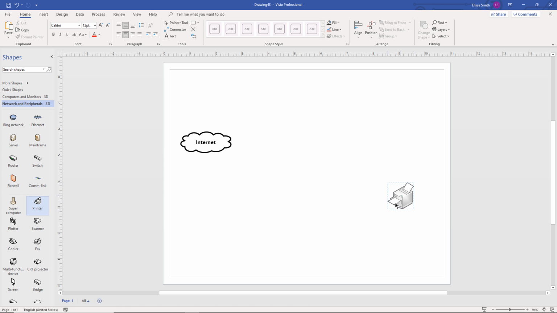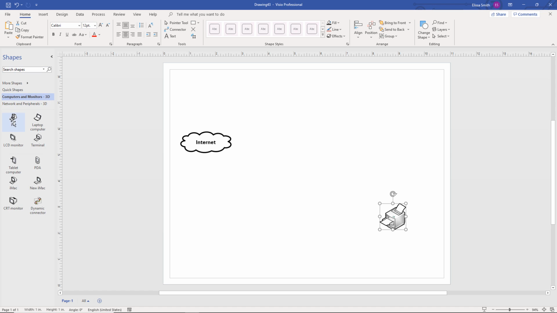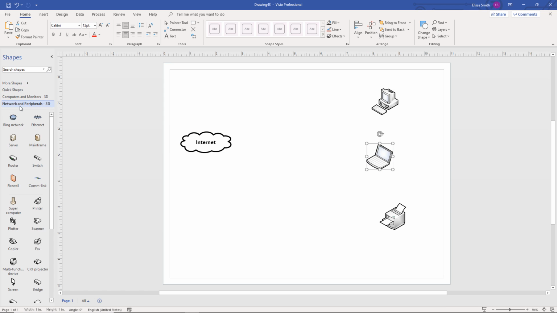And you'll see that when I drag them on, like I'm bringing in a printer, I'm also going to go to computers and monitors and bring in a PC and a laptop. This time the shapes do have a 3D aspect to them. And really, it's just kind of fun. Now, I'm going to come down to network and peripherals because I would also like to get a firewall. This even has a brick aspect to it. I can make it a little bit bigger.